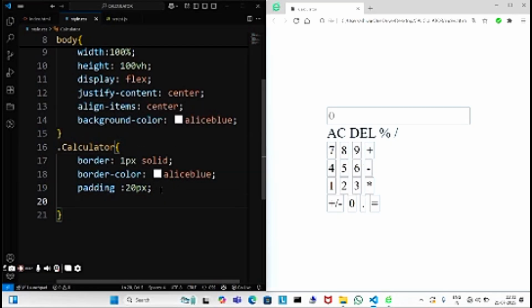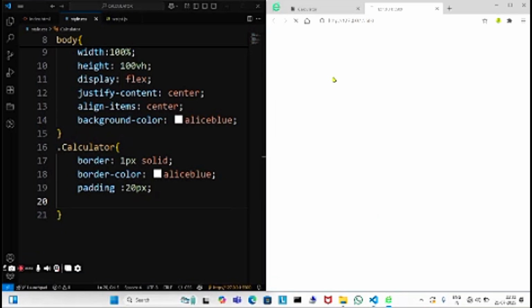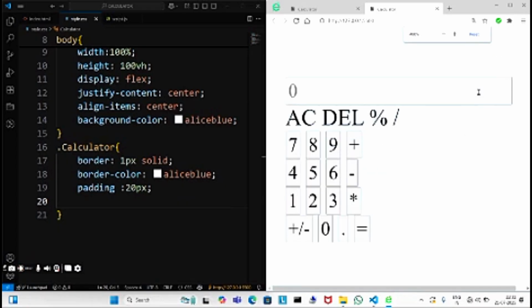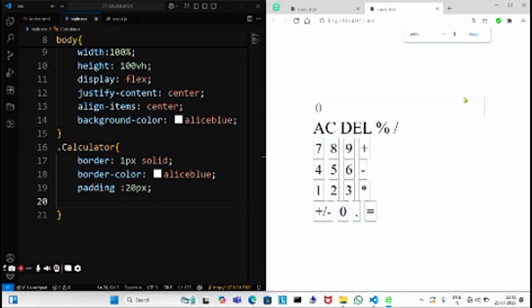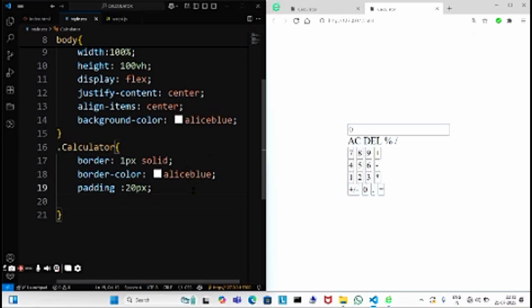After that, for one minute, I can go to the live server. So this is our live server. Here you can see that our calculator is too small, it's too normal. So after that we can create the padding. After the padding, we can provide the border radius.